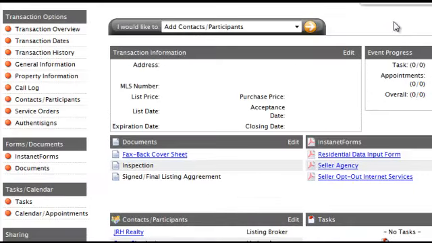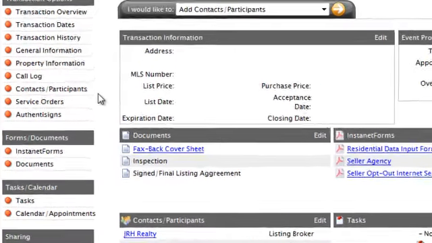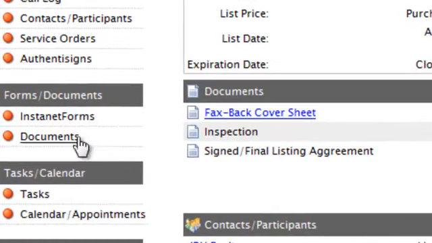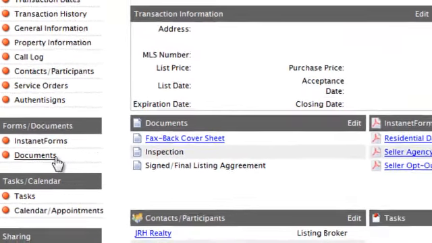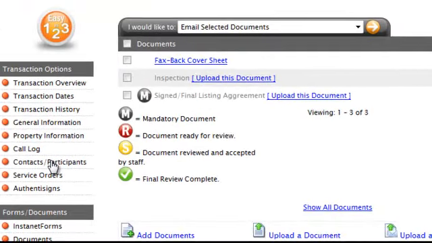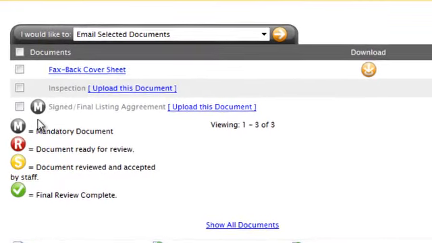From our new transaction file, top left hand corner of the dashboard transaction overview screen, we can see the documents and forms, tasks and contacts that have been added into our new transaction file. We're focusing on the document templates. Clicking on Documents on the left hand side of the dashboard, we can see that document placeholders have been automatically associated to our new transaction file. Our mandatory documents are designated with that M.